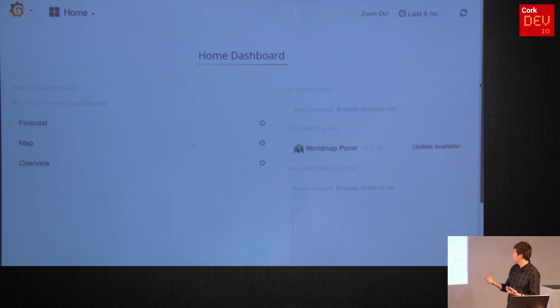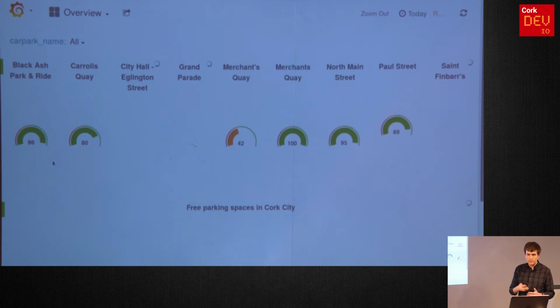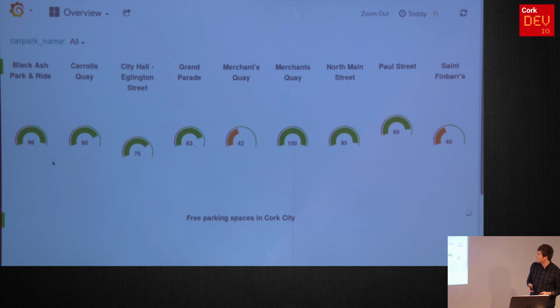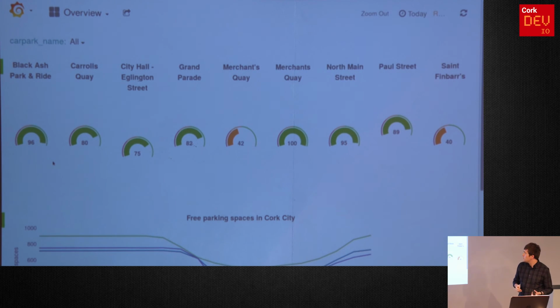So if you're a DevOps engineer, maybe you're going to populate this with handy, convenient links to whatever dashboards you might want to look at the most. What I've done here is I just put in the forecast link, a map link, and an overview link. So if I hit overview here, this is all streaming off my phone, so hopefully it'll work. Yep, cool. So what you can see basically is live car parking data in a dashboard format for all the various different car parks in Cork.